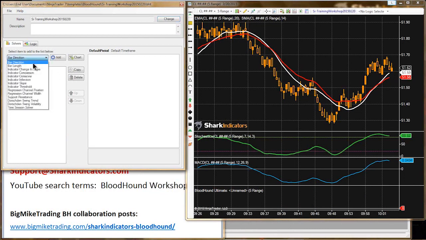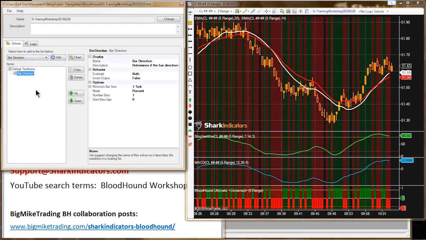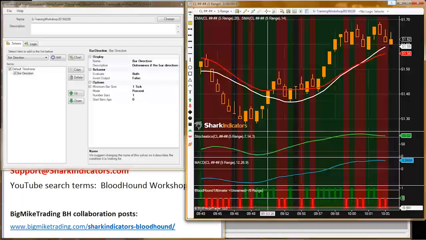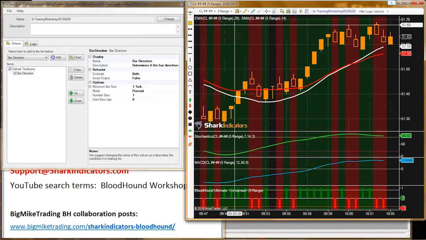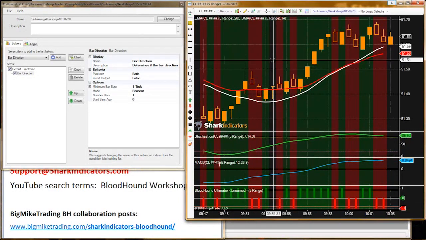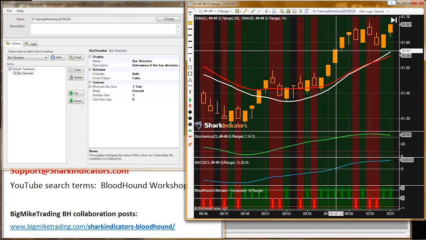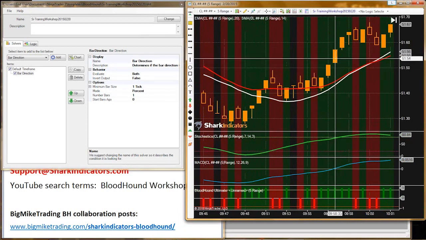Alright, so the bar direction solver, probably one of the simplest to use. Even though it is pretty simple, it does get used quite often, right? Because it's a very easy way to make sure that the bar is pointed in the correct direction of the trade that you want. So let me stretch this chart out here. I'm on a range chart here.